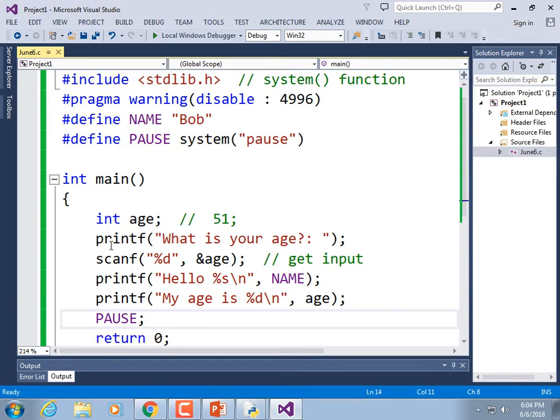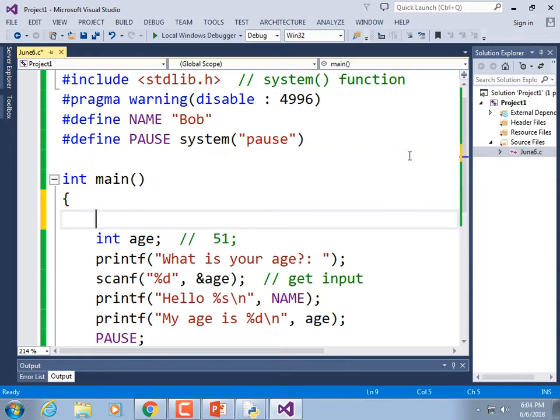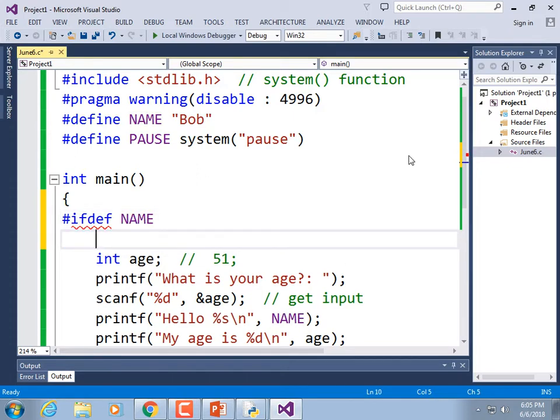We could replace pretty much any of this stuff with macros. I think that's about enough. I don't think I want to monkey with it anymore, but I wanted to show you preprocessor commands. There's one more which is kind of useful: #ifdef. So up here at the top, I'm going to add one more thing. #ifdef name. Has name ever been defined?